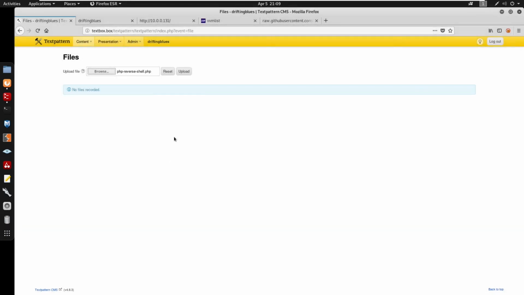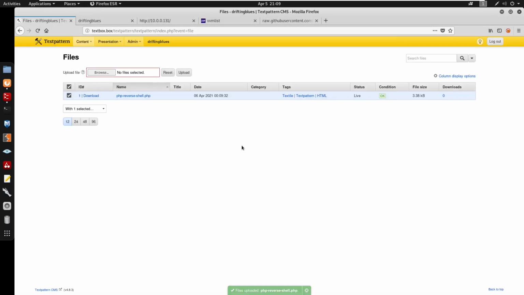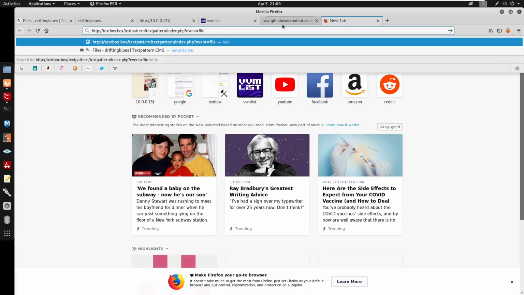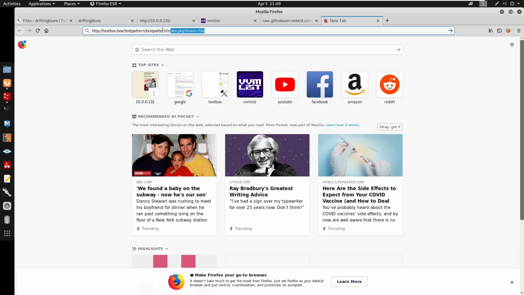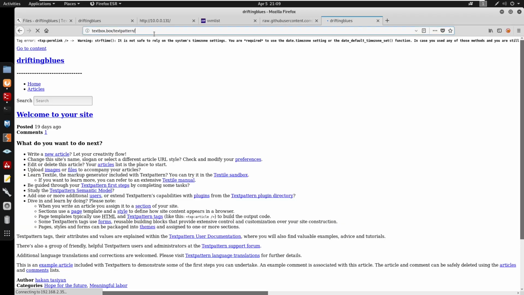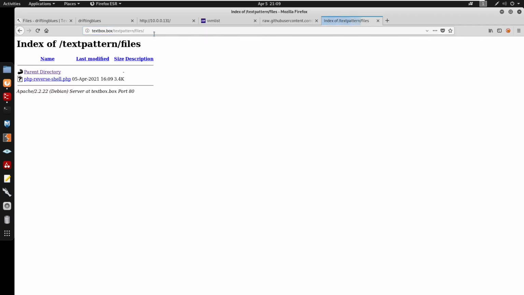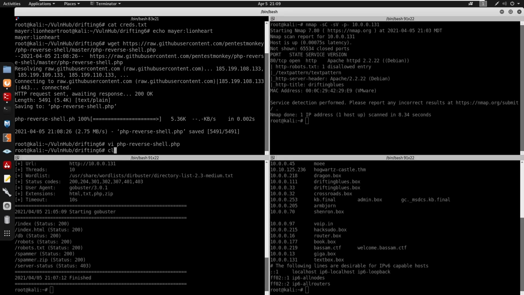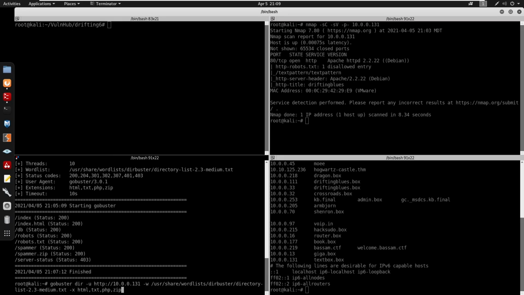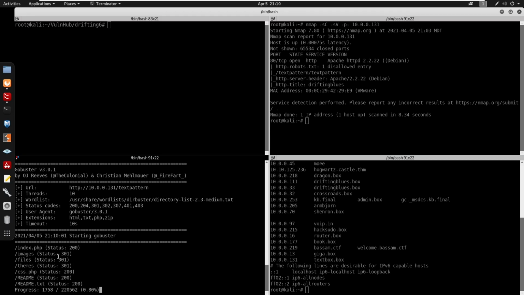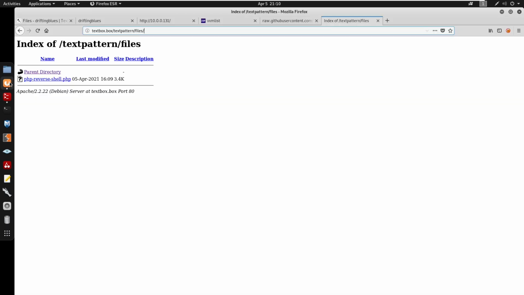PHP reverse shell.php. Let's upload this. We do have a PHP reverse shell.php. Let's try to visit our slash text pattern for, this is probably going to be files, and it is files actually. I was going to try something else, but let's run a GoBuster on this. This should come up under our GoBuster. And we do get our files right there, right?